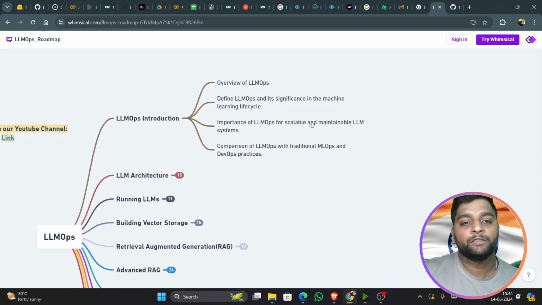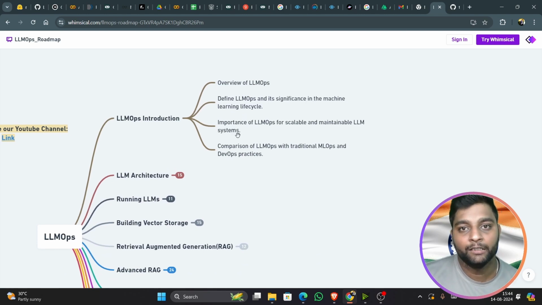Importance of LLM Ops for scalable and maintainable LLM systems. How important it is to maintain, and how scalable a particular LLM Ops system is. You should understand these topics.